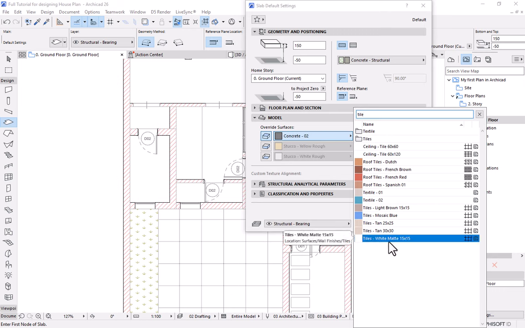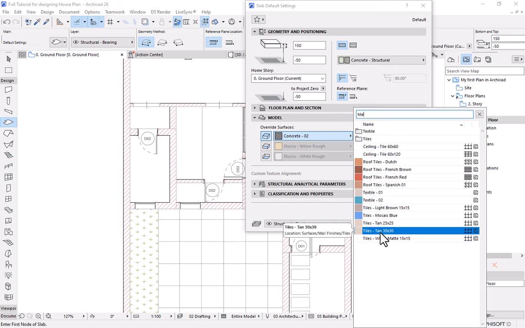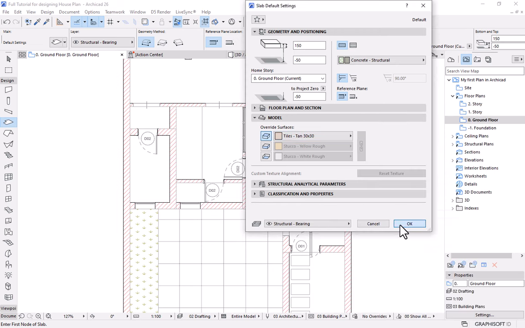If you're using the latest version of ArchiCAD, you can access this feature for searching in your elements, but the previous versions don't have this feature. If you don't use the latest version, I advise you to do so, guys, because you are missing out on a lot of features to take advantage of and speed up your process. So I've got tile 30 by 30, something like that.